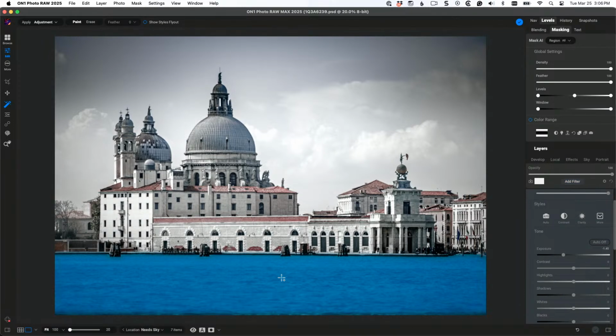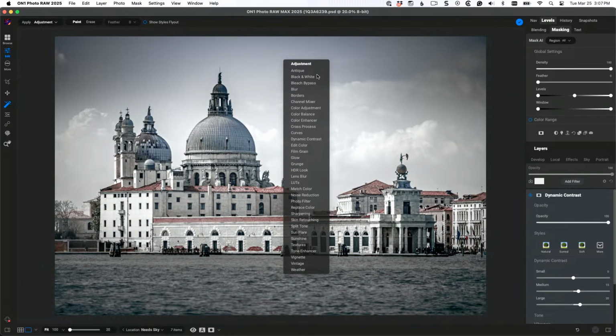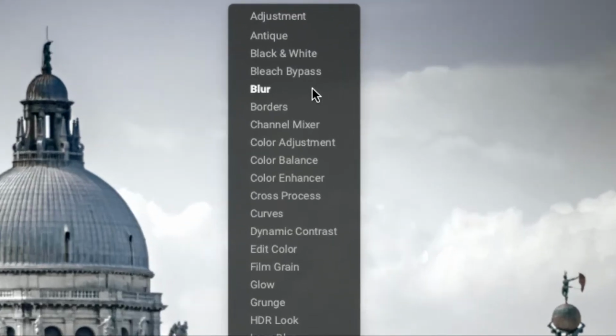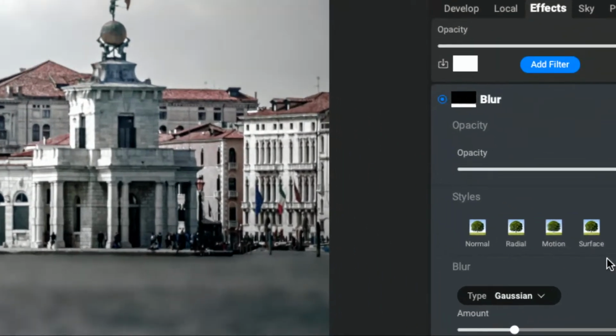Now, to choose which filter I want to apply, I want to apply a motion blur to give it a long exposure look. I'm going to right-click, and up pops all the different filters you can choose. The one we're going to choose is right here, blur. Now, when it comes up, it's just going to blur the water, which looks just stupid. That's okay. It also brings up the blur options panel over here.